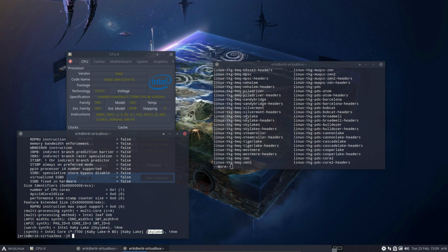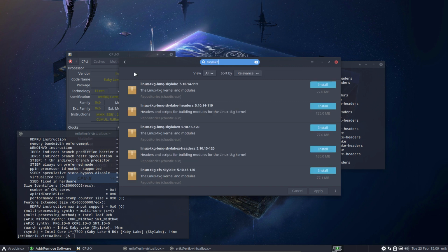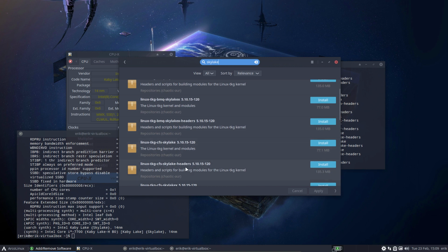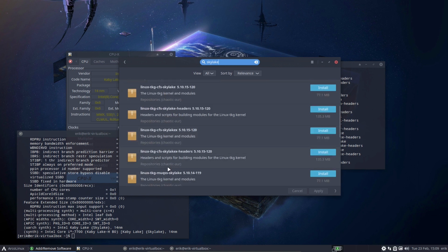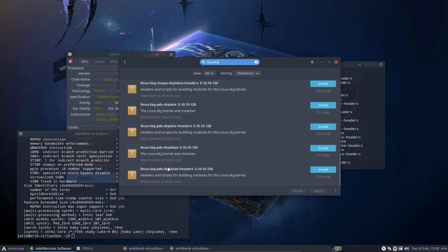I need to have anything with the name Skylake, which is maybe easier if I just use Pamac for it and say, give me all the Skylakes. So the tkg-bmq I can have, the headers, one with x, I should figure out what that is. CFS here, Skylake, all the Skylakes are just neatly ordered here. I have plenty of time still to test them all out.